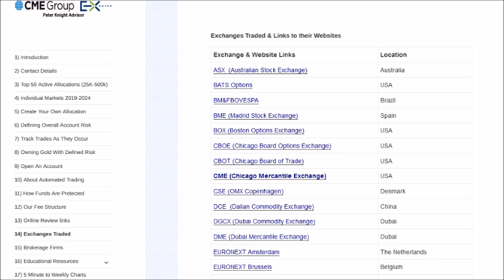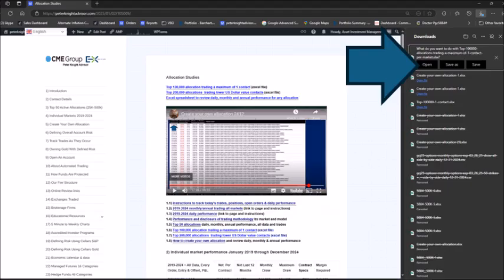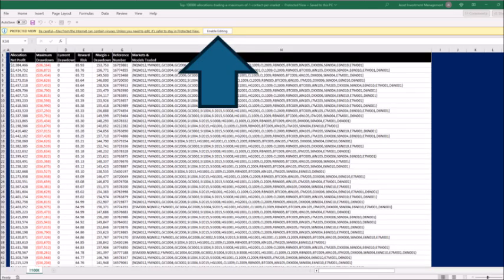of 2026. For now, I'm going to keep it simple and use the top 100,000 allocations, trading a maximum of one contract per market by opening the spreadsheet on this link. After it finishes downloading, click on Open. Your computer may also ask for permission to access Microsoft Excel. Click on Yes. Enable editing.